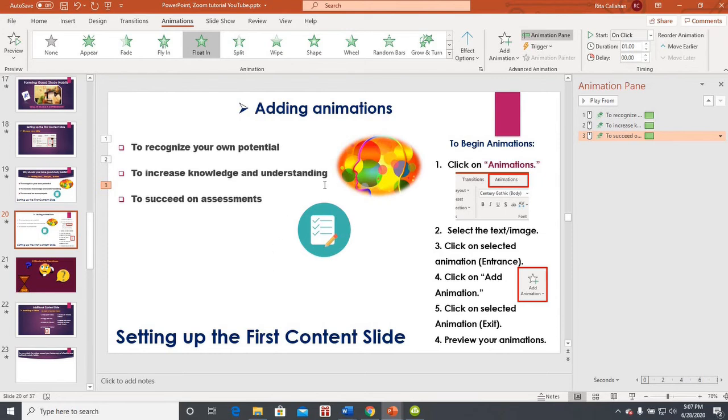Now I'm going to animate my images. Okay. So just as I selected my text, I select my image by clicking on my image. Now this particular image I chose to go with animation or bullet number 2. So it would be nice if it would come in at the same time. So I'm going to select how I want it animated, which is to also float in.